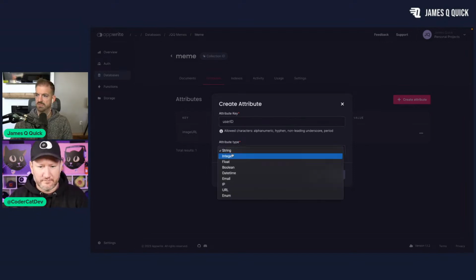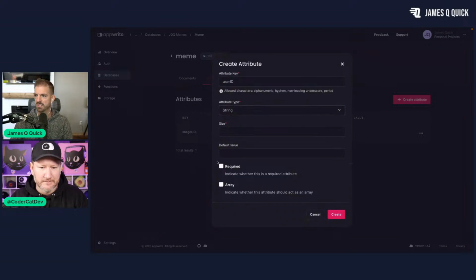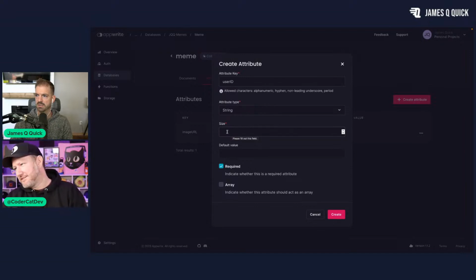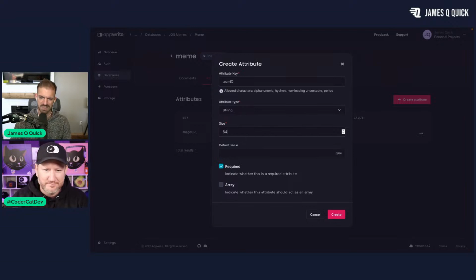User ID, and this will be a string. So just a regular string. This is required. I think it was 64, but I don't remember. That'll be safe. I think 64. Is that bytes or? It's a good question, James. It's spelled out in our docs. I just can't ever remember it.